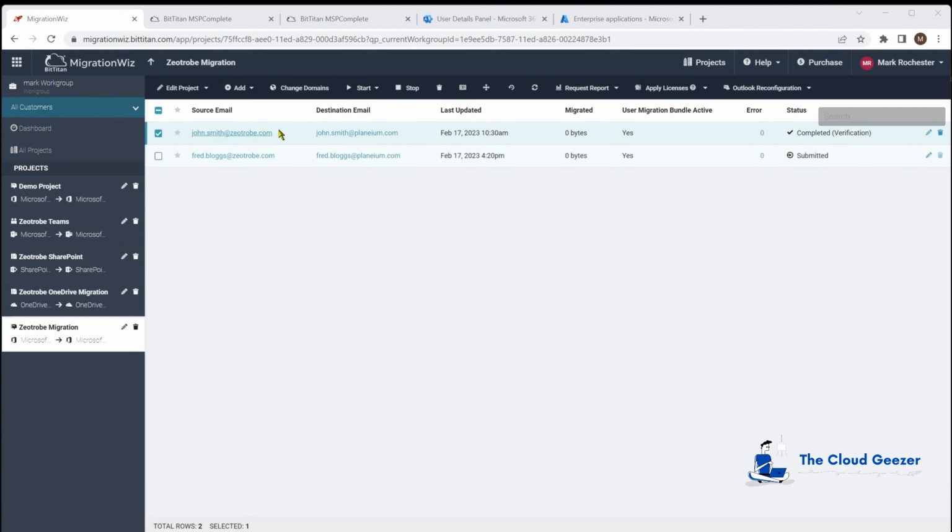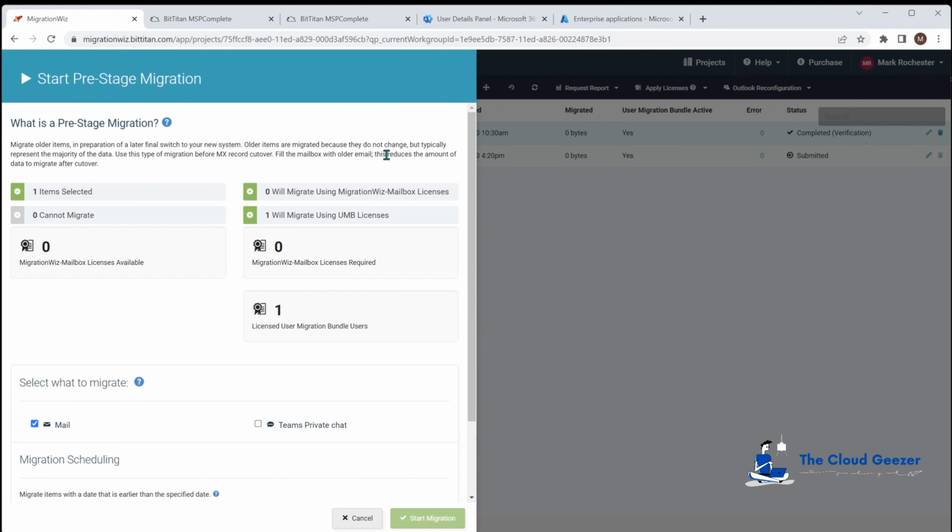So let's have a look at this one for John Smith and look at the pre-stage. So what does pre-stage really do for us? Now let's suppose that John had a mailbox of, say, 20 gig, and we know we want to cut that over on Friday night, but he wants to have everything available for Saturday morning. Having 20 gig of mail is a lot. So what we would do, maybe a few weeks ahead, is pre-stage his mailbox into the target.